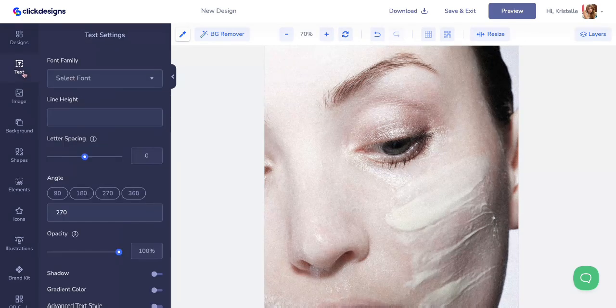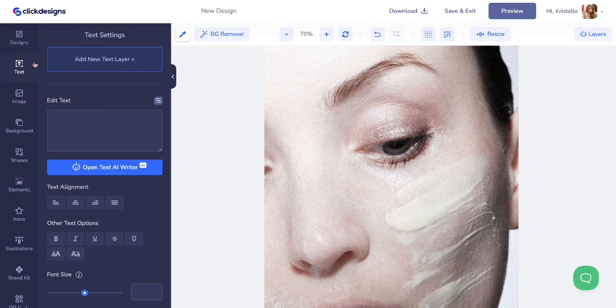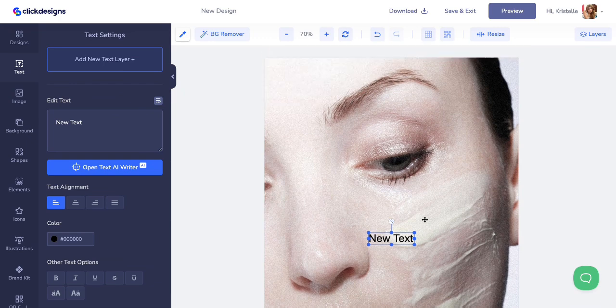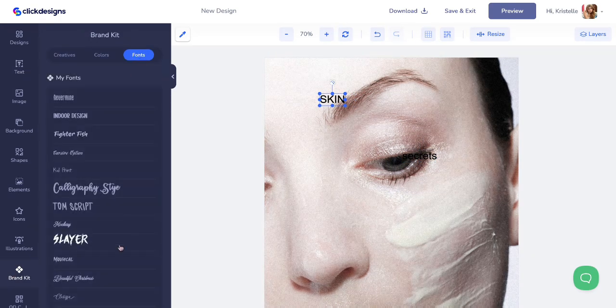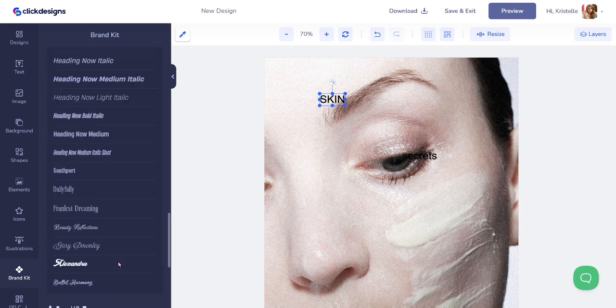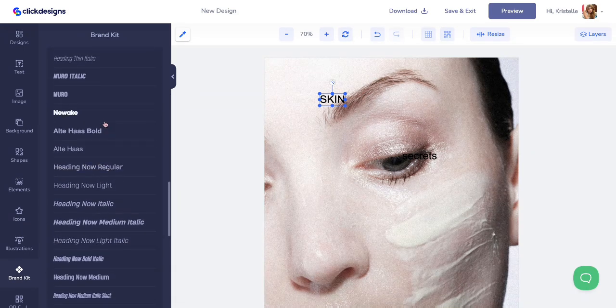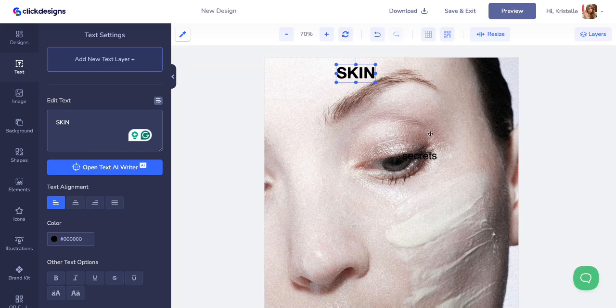So now let's go to the text. So you want to go to the text section, you click on add new text layer. So I'm going to add 2 text layers. I'm going to make one for skin and then secrets. There you go. So for skin, I'm going to change the font for this. So I'm going to make it like a print type. I'm going to make it slightly larger. And then for secrets, I think I'm actually going to leave it like this. I think leaving it like this would look good.